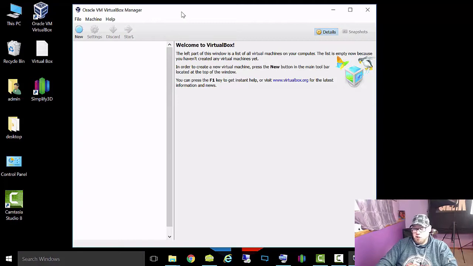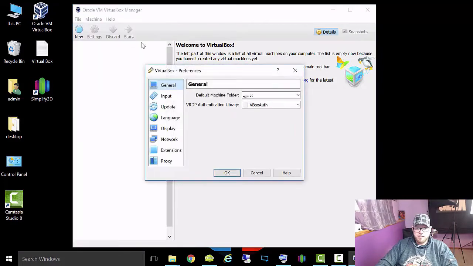For my specific machine, I have a bunch of different hard drives, so what I need to do is go to File and Preferences, and I need to select where this is going to go. By default, this is going to go to your C drive. This right here will say C. I've already changed mine to my J drive, which is just an empty hard drive that I have in my computer that we're using for this. So we'll just select where you want your virtual machine to go.